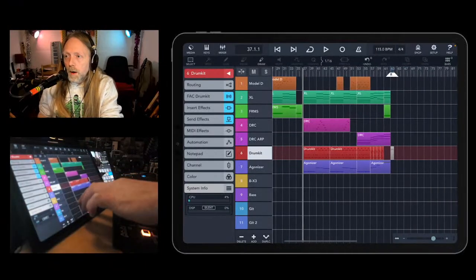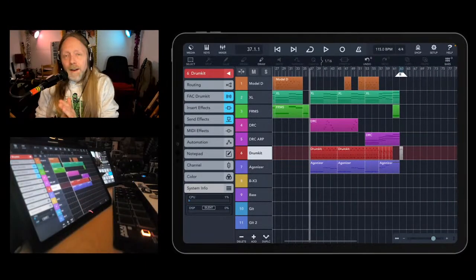Right, so what am I going to do first? Right, so I need to go to this view. I've been really looking forward to this all day.